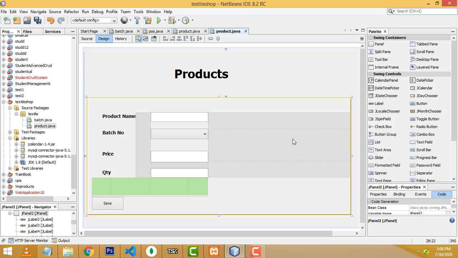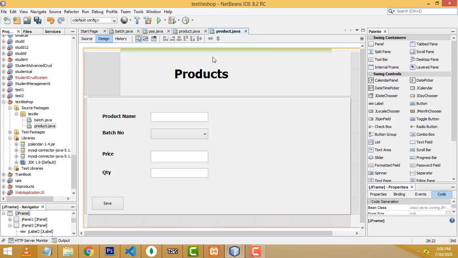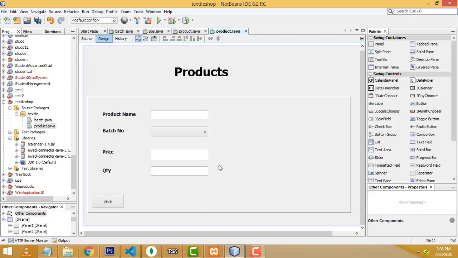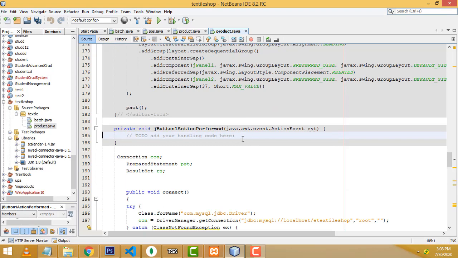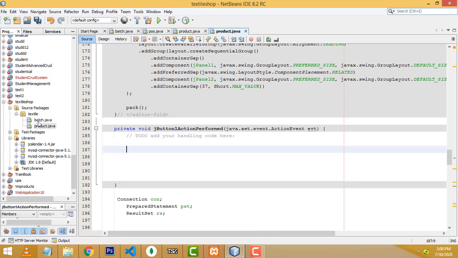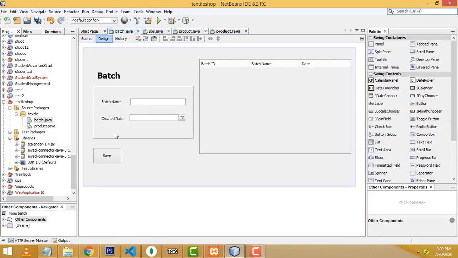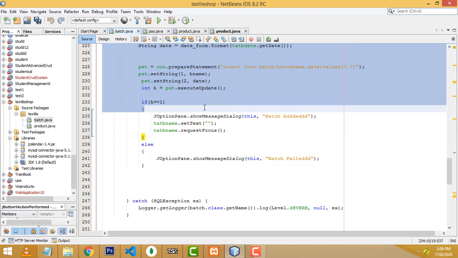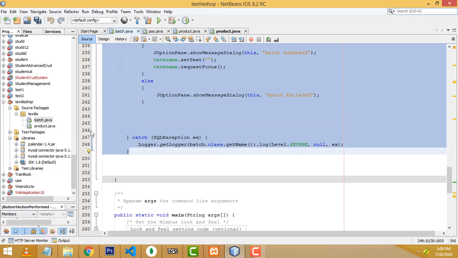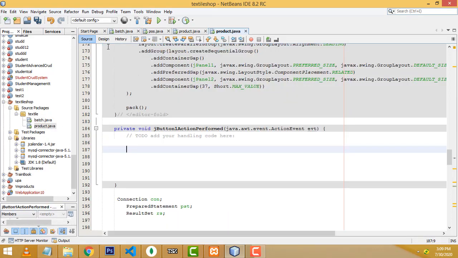Right. Now what I am going to do is, we have to connect all this successfully. We have to save the record. So here for the batch save, this is all the stuff you have to copy. This is the previous save, right? Batch save. Control C to copy, back here. Double click the save button. You have to paste it over here.